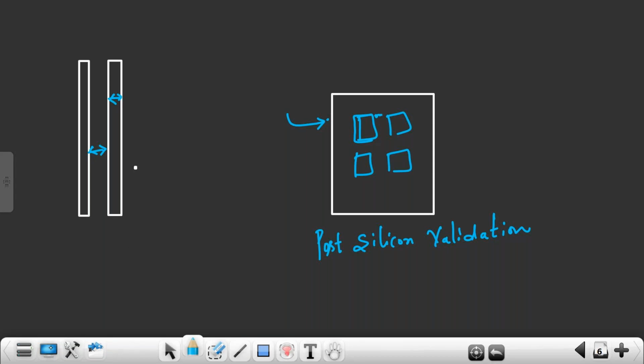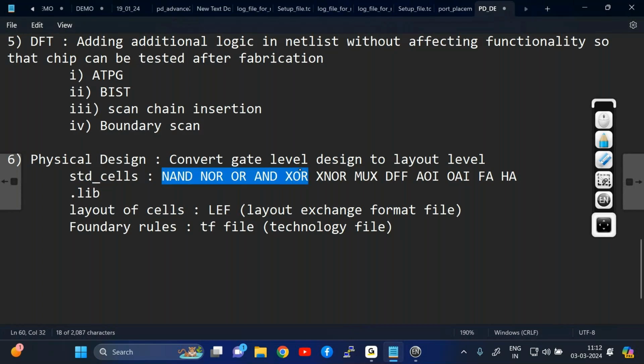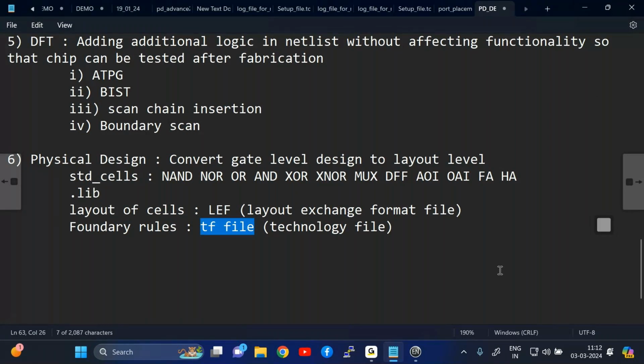And even my layout team, who did the layout for all these gates, should also follow these rules. These rules are given in the TF file, provided to us by the foundry. These are the basic inputs required. We want the netlist, dot lib, LEF files, and TF. We have many more inputs, which we'll see in advanced classes, but these are the basic inputs required. So what are the processes happening in physical design?